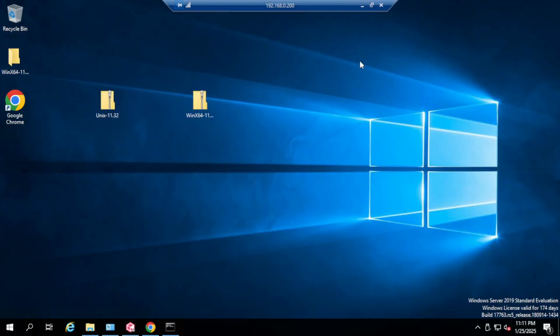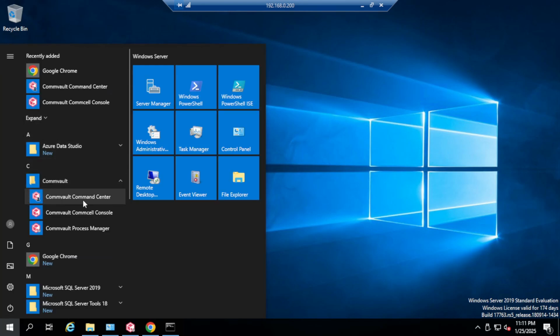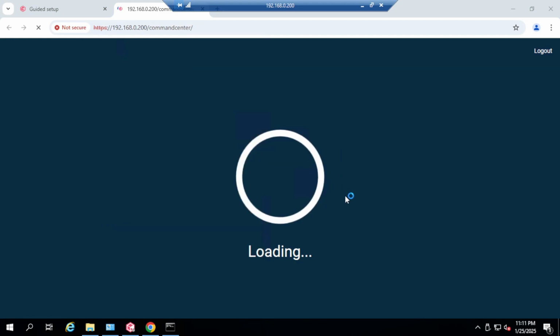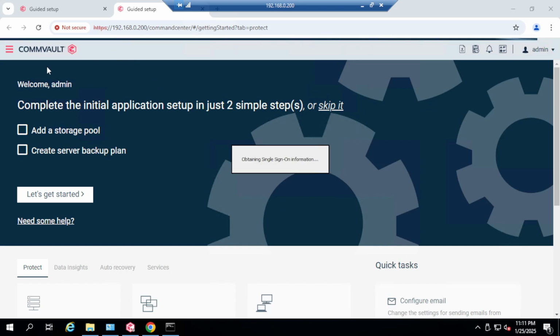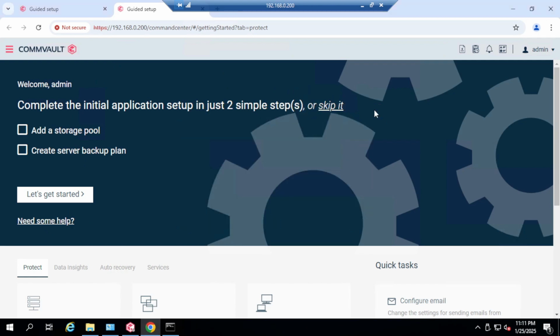Okay, fine. So what is the next step? I told you that if you go to the start menu in the Commvault, then you'll have two consoles. One is the Command Center and another one is the CommCell console. We'll be working on the Command Center first. I will show you how we can get started with the Command Center, and I'll walk through all the options.